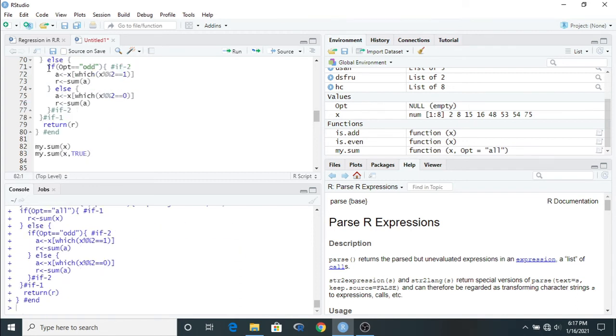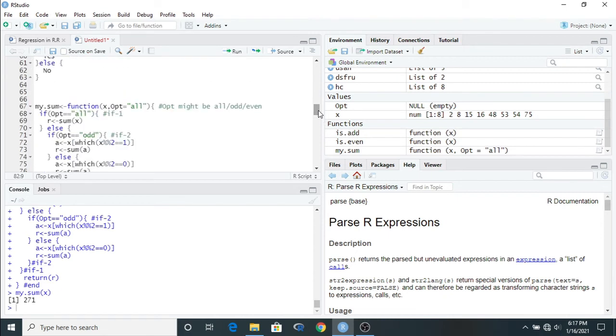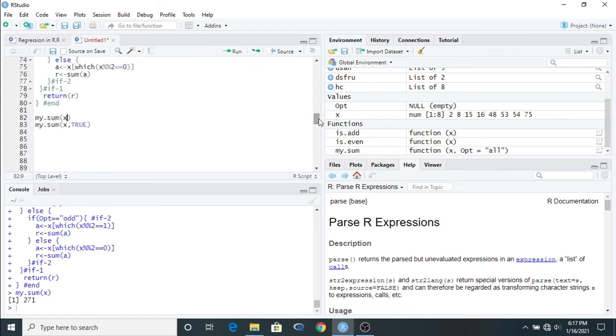Just run this code, then test the code. My total summation equals 271. Here I have not put anything except x, because my input was x and the second was the option, and the default option is all. If I do not put anything as the option, then it will show the result of the summation of all the x values.